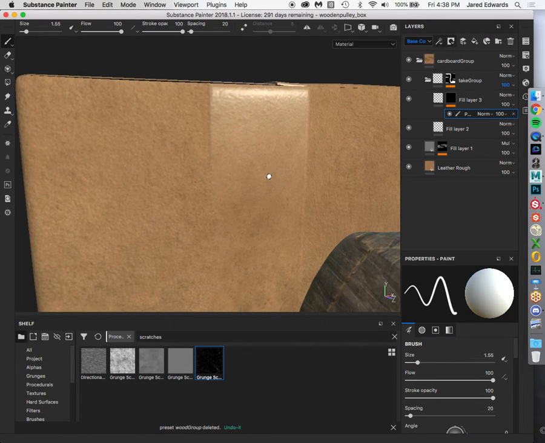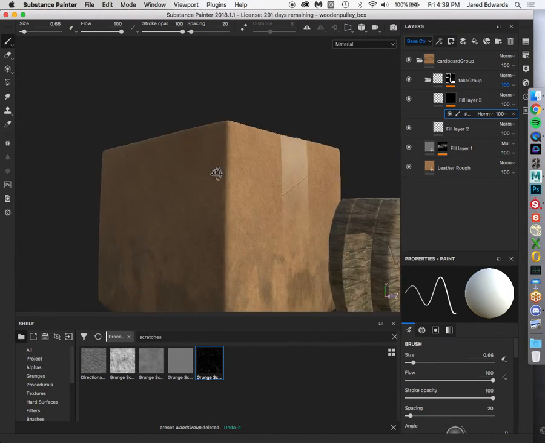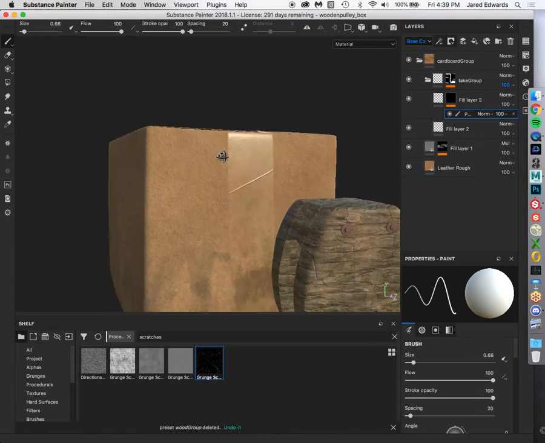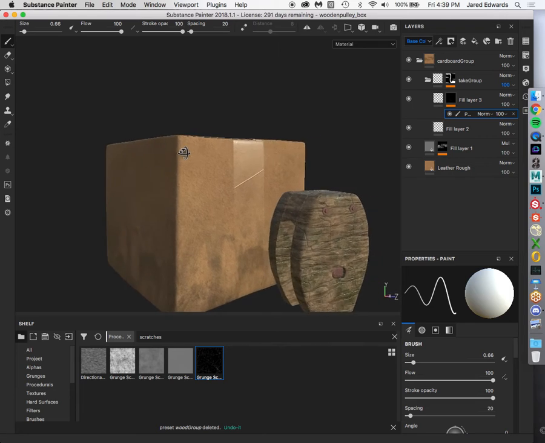So if I bring the brush down on a paint layer and just paint white, you can tell it's trying to do it. I need to have this be really thin. There it is. It's amazing. So now we're adding creases.